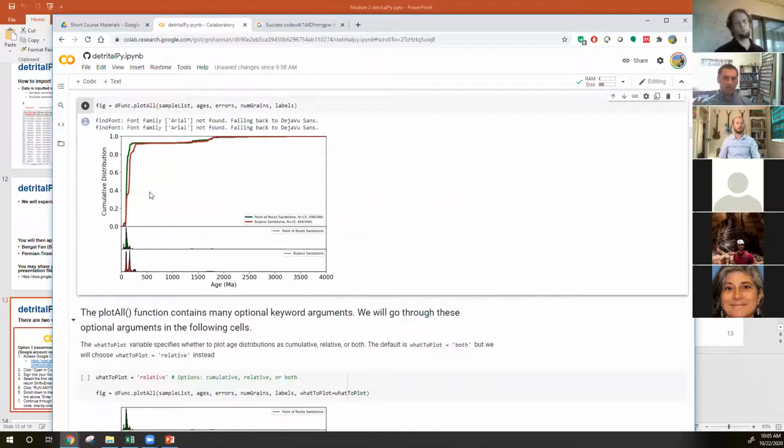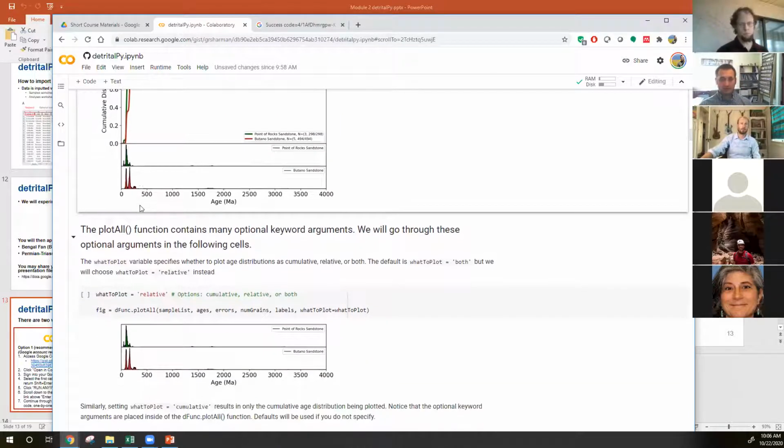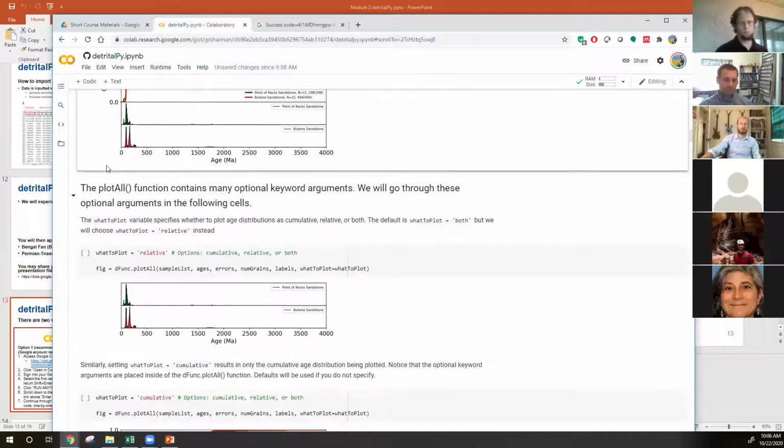I'm going to show you all these different options, and then at the end, I'm going to see if you can tweak these options to come up with plots that you think look good for your data set, or for the example data set.